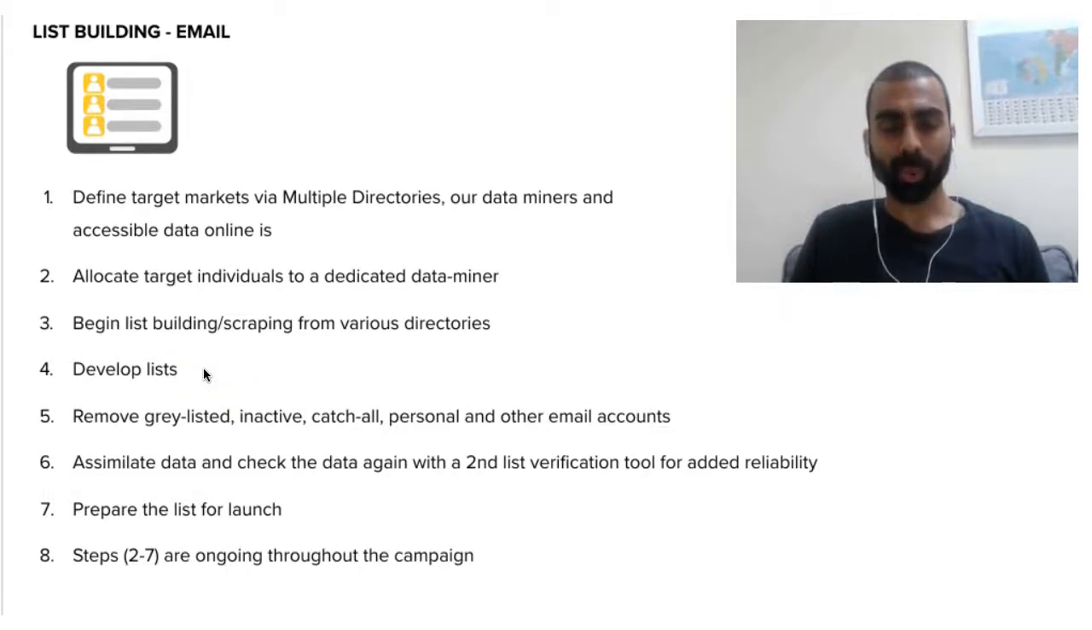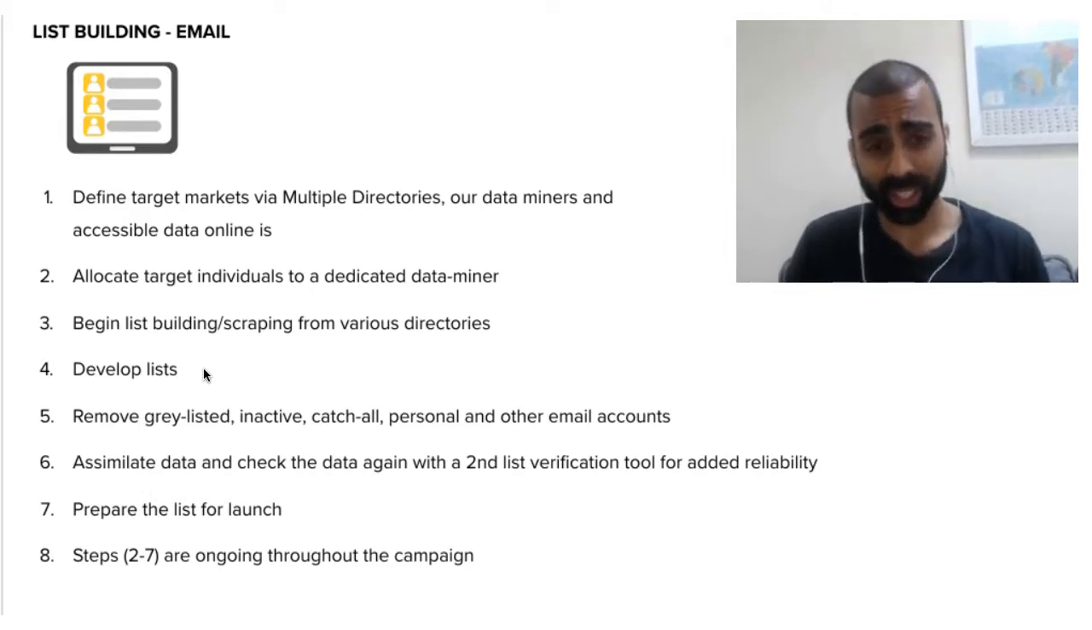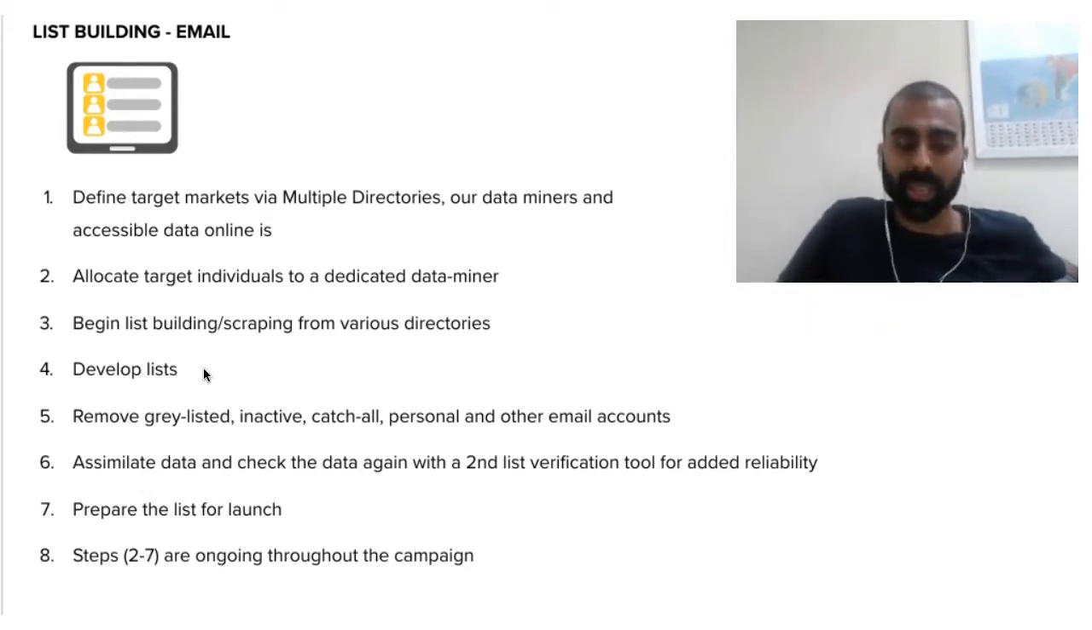I want to take you through what we do with list building and how we work. To be honest with you, it's really hard, just to ensure that we build really robust lists for you. And there's a couple of steps that I want to take you through here to give you an insight into the level and layers of detail that there are.